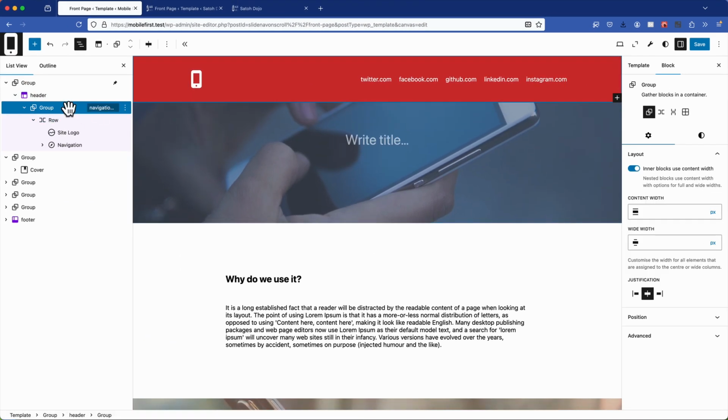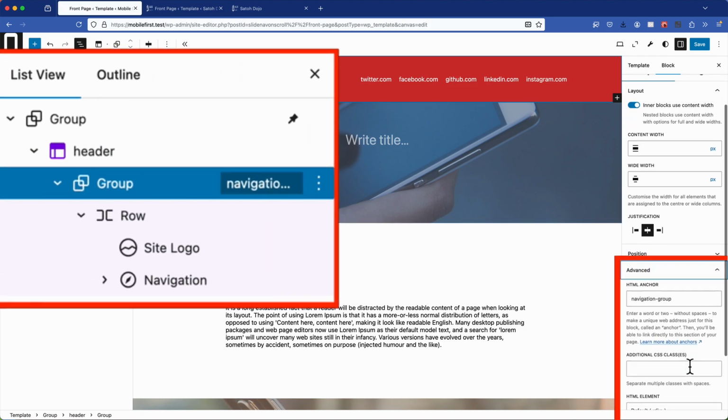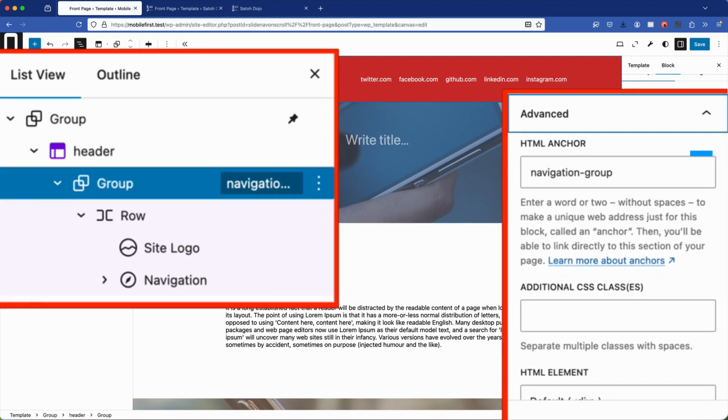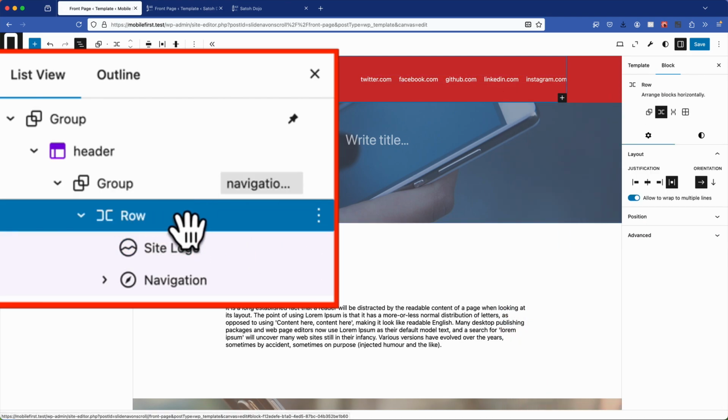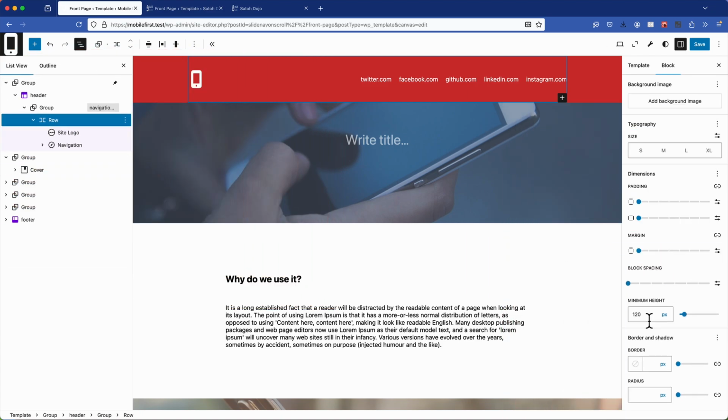You'll also notice that I've got a group inside the header, and I've purposely given this an anchor of navigation group. And this is because we can then use this as an ID to target to make changes on the scroll event that we'll come on to. And the other thing I've done, which is important to note, is the row beneath that, I've actually set to a minimum height of 120 pixels. And the reason I've done that is because anything below that I can then offset.